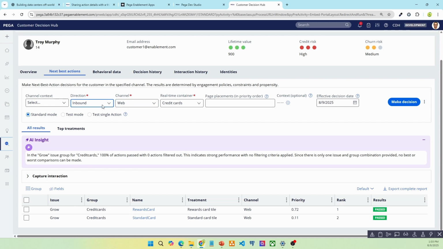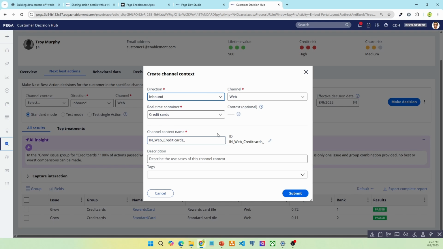So now, since we have selected all these options, as you can see, there is a three dots or hamburger icon. I will click on this and click save as new channel context. Okay. The direction is inbound, the channel is web, the real-time container is credit cards. You can also pass the context as well. In the real-time container we generally have context, which is mainly used for context weighting. And then the channel context name.